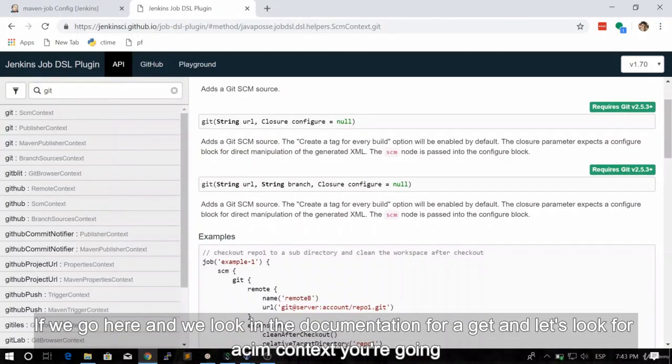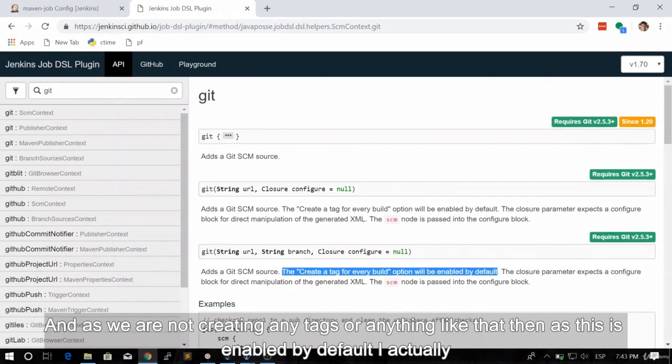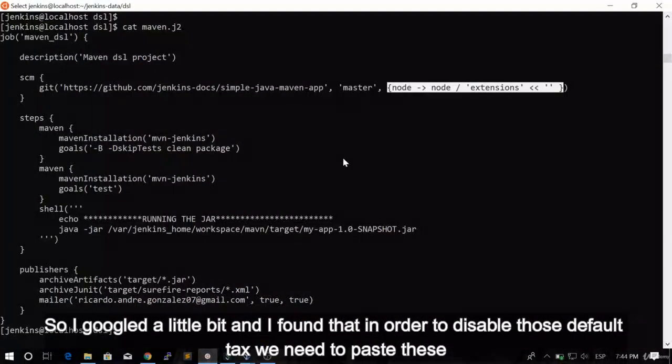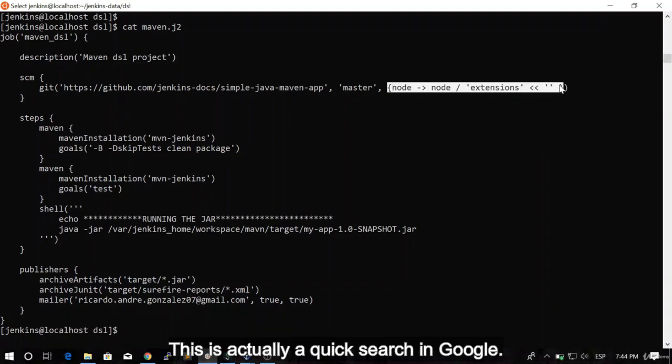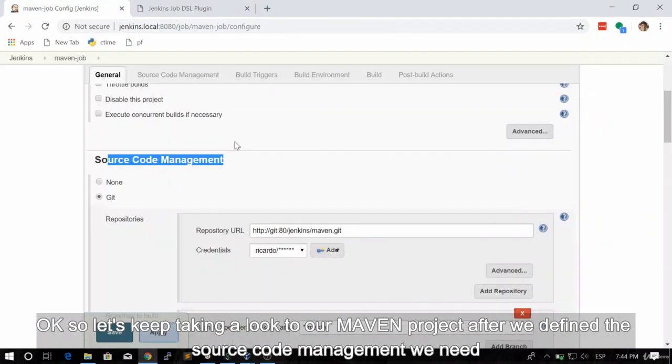SCM context, you're going to see that it actually creates a tag for every build by default. And as we are not creating any tags or anything like that, and as this is enabled by default, I actually faced some errors because of these tags. So I googled a little bit and I found that in order to disable those default tags, we need to paste this code in here. Don't worry, this is actually a quick search in Google. Okay, so let's keep taking a look at our Maven project.